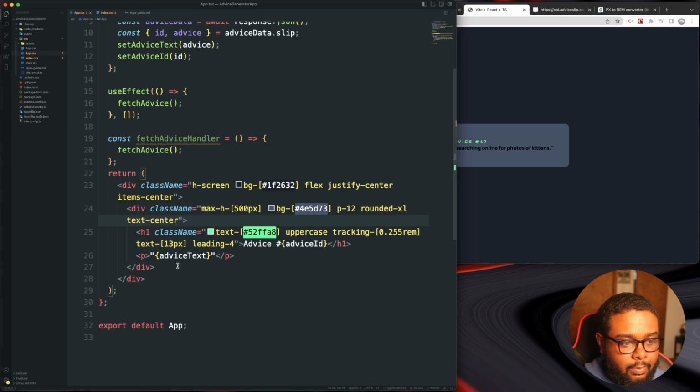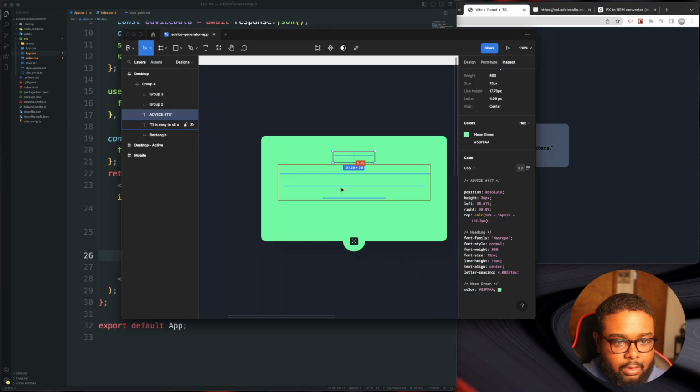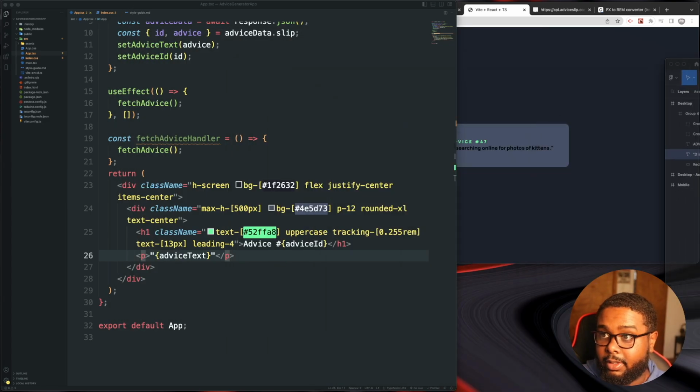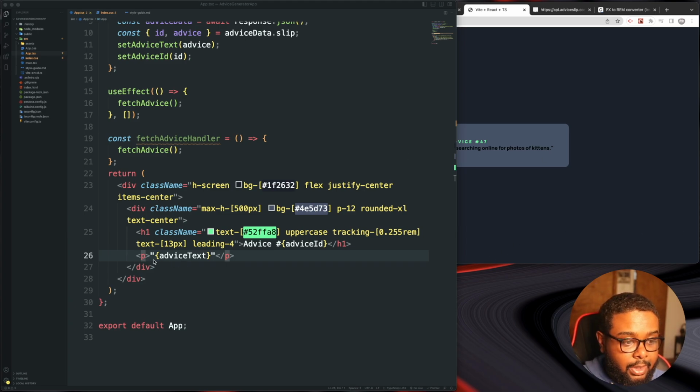And for the font size of this P, let's grab that right quick. Can't really see it, but I guess I'm grabbing it like this. So this is the Manrope font family, which I got. Font size is 28 pixels, line height is 38 pixels, and letter spacing is 0.3 pixels. So let's drag that over because I'm gonna need to see all of this again. Okay, so let's do the font size, which is 28 pixels.